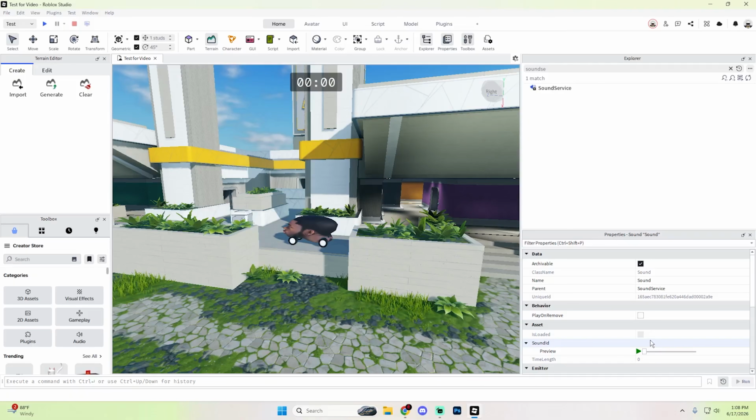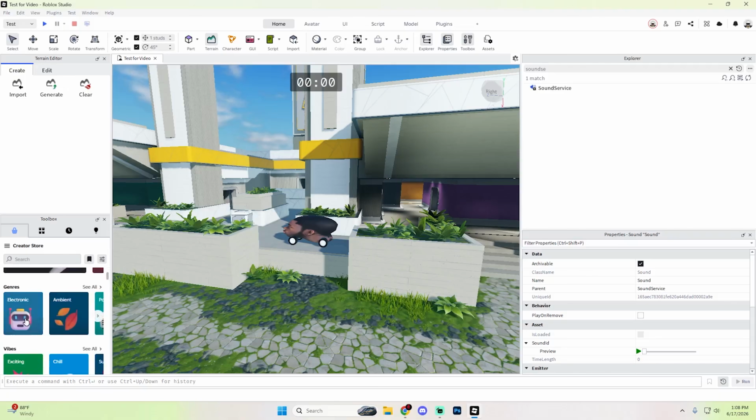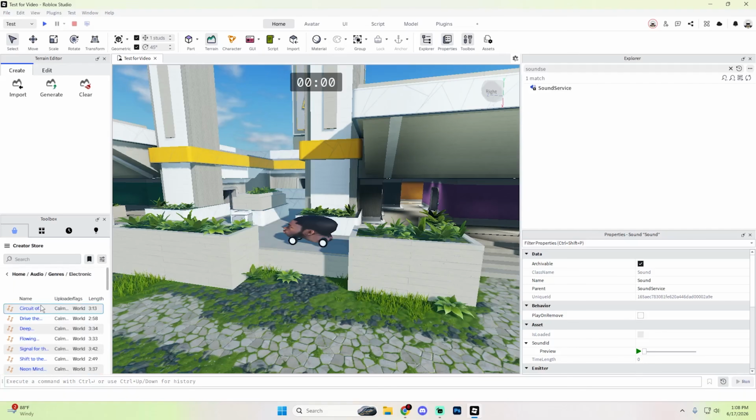You then need to go to the Creator Store and you could just go over here and find this Audio tab over here. But you can also access this on the Roblox website. Go ahead and find an audio that you want. For example, let's just go ahead and go into Electronic, right? Find whatever it is, let's say this one, and it's going to automatically paste in here.